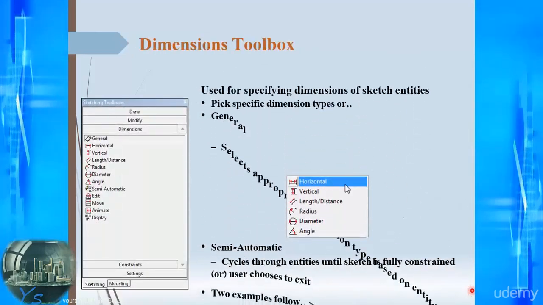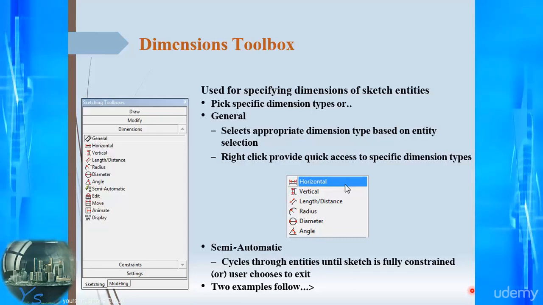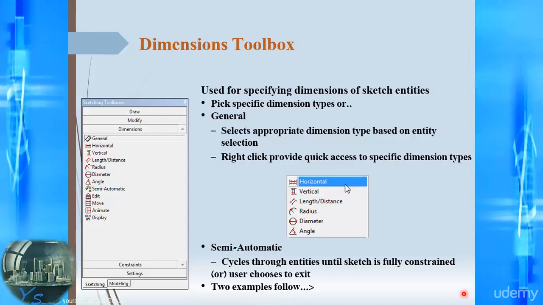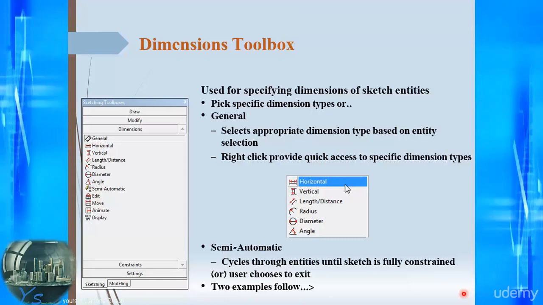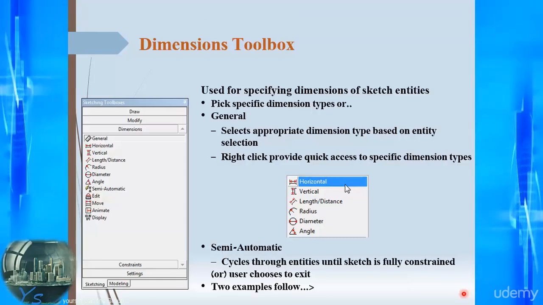Next we move to the Dimensions toolbox, which is the third option down in the Sketching Toolboxes panel on the left hand side, and we can see a number of different options in order to attach dimensions to our sketches, starting from General and moving down to Display, and we'll cover a few of these items.